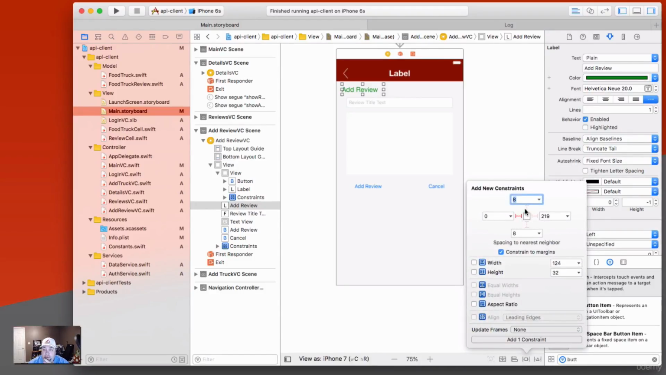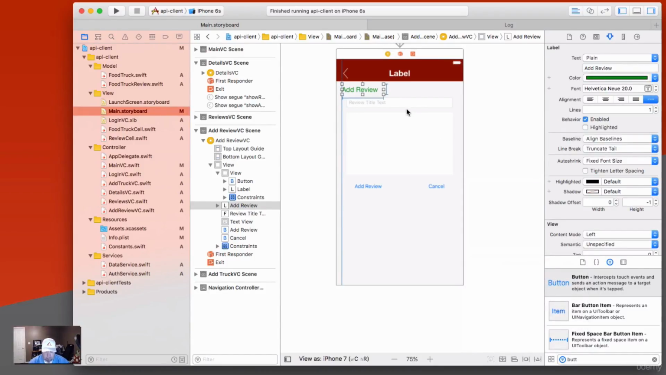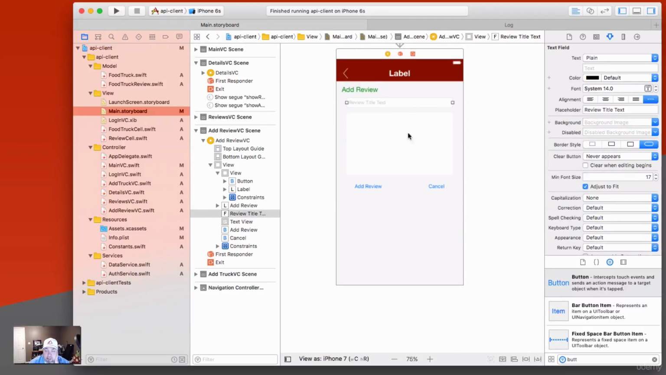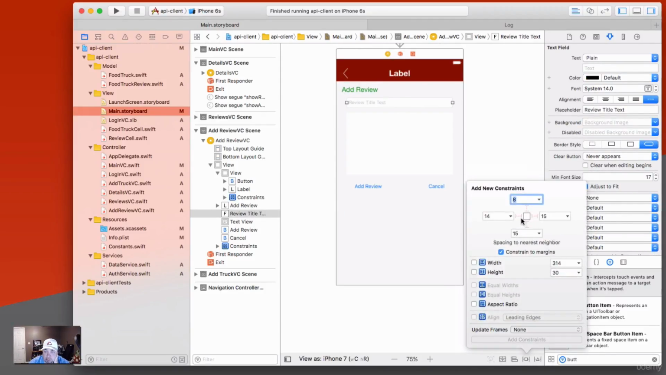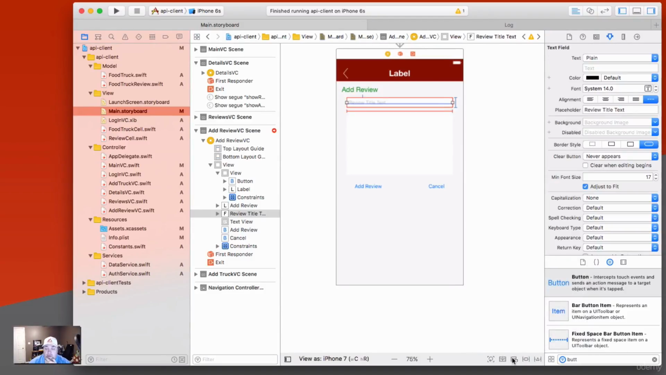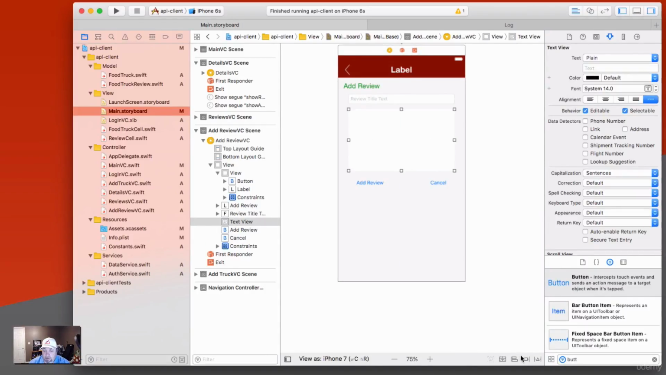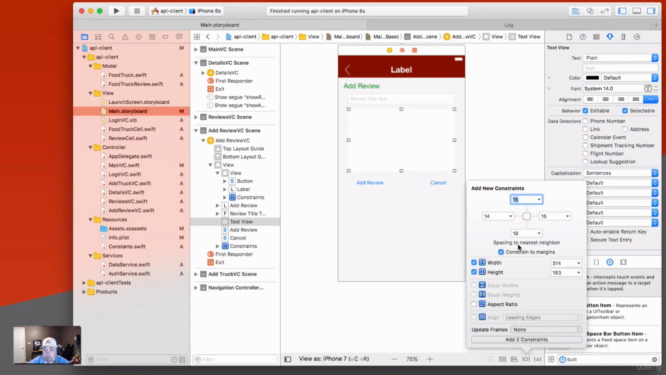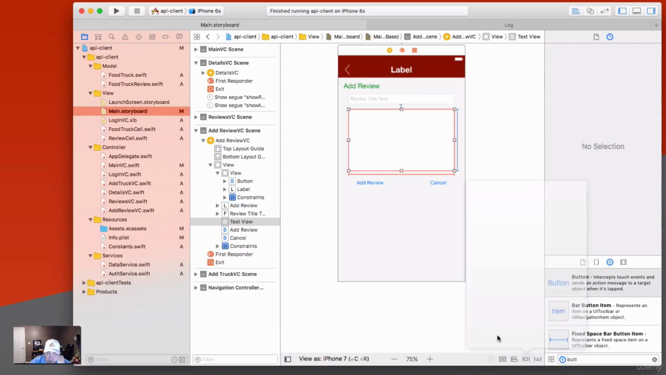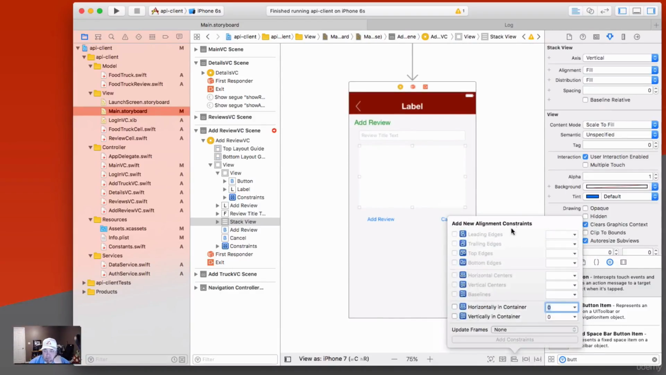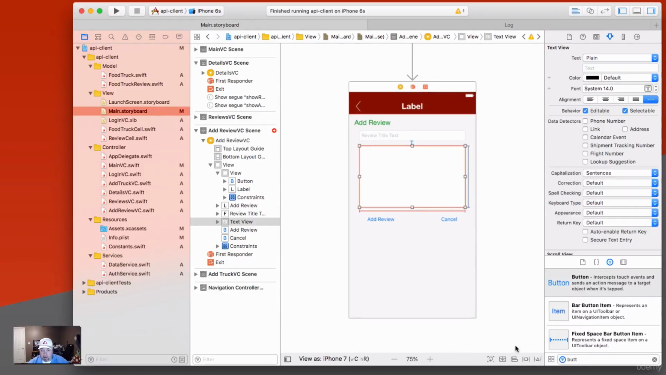So we'll pin this left and top, give it a height and a width. And for this text field here, let's see. We'll pin it from this label here, and we'll give it a height and a width. And then we're going to center it horizontally in the container. And we're going to kind of do the same thing for this one. So a height and a width. We're going to pin it to the text field above. And then we're going to center horizontally in container.